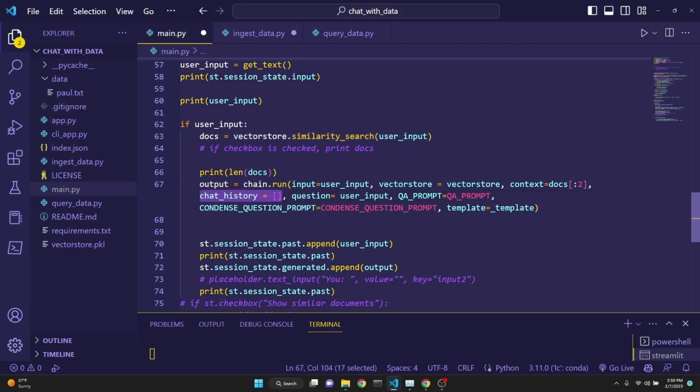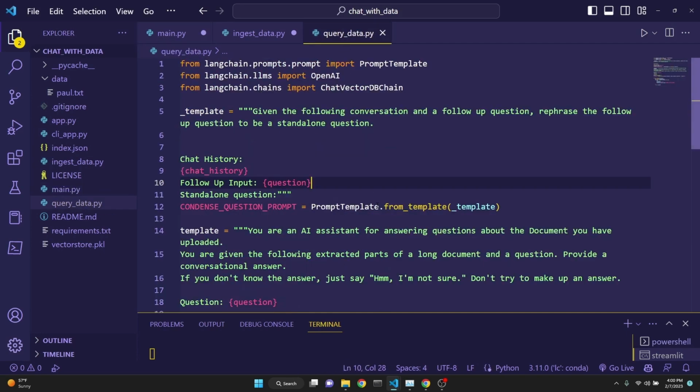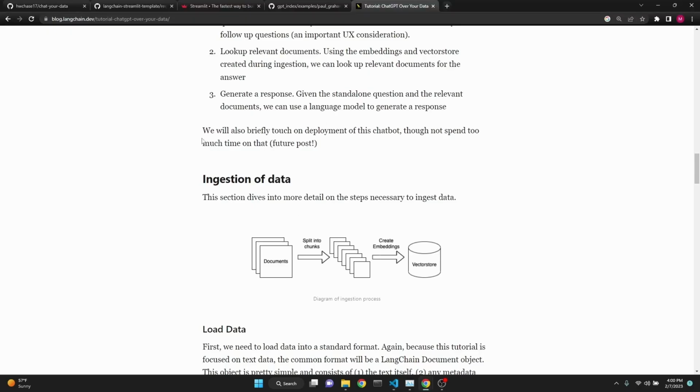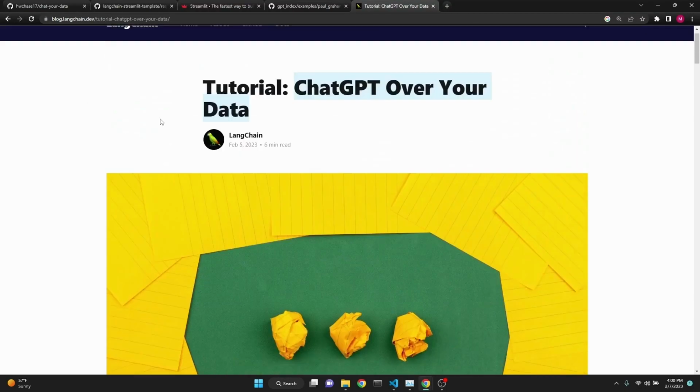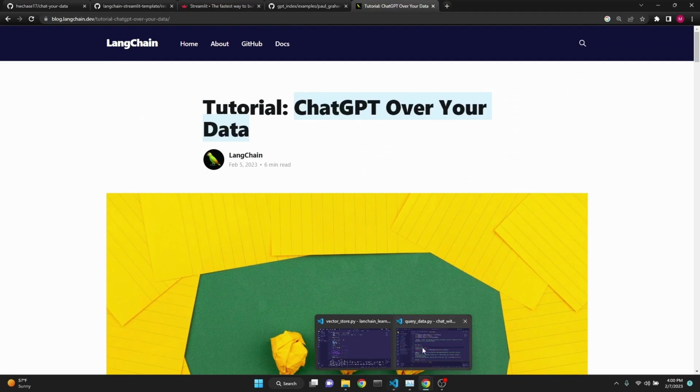We assign a chat history. We initialize it with an empty list. Question is the user input. QA prompt is the QA prompt, which we have imported. Same with condensed question and the template, which we have imported from query_data. I would highly recommend also reading the tutorial in the LangChain blog. It will give you a better understanding.